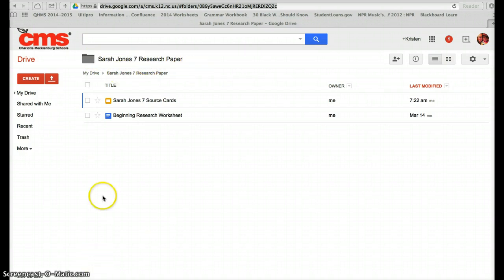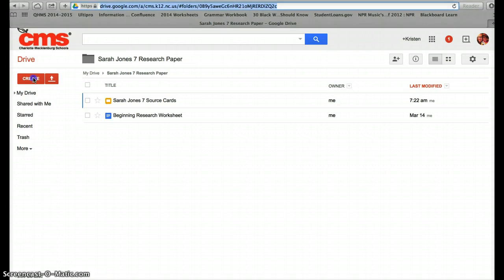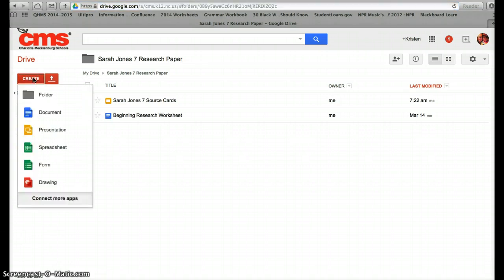Then you are going to go to create, or your button might say new. It's a red button on the left hand side. Click it. And you're either going to go down to where it says presentation, or yours might say Google Slides, but it needs to be a little yellow icon like this. So create or new, and then Google Slides or presentation, and then you will click on it.